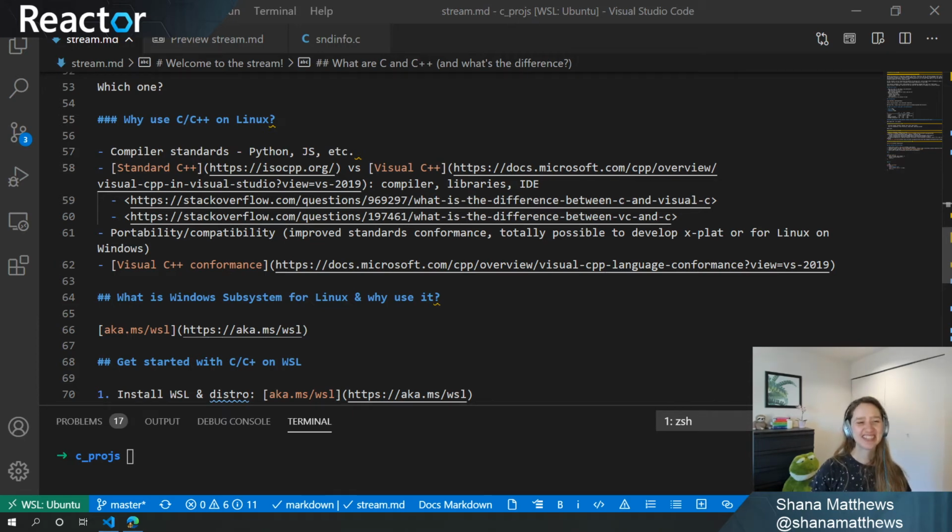So if you're first getting started, or if you're learning C++ for a course, it's maybe easier to start with the standard C++ compiler and not worry about the complexities or the additional features that come with Visual C++. I included a couple Stack Overflow questions that I thought were pretty good, talking about the differences between the two. And today we're mostly going to be talking about standard C++ because we're going to be using C and C++ on Linux.